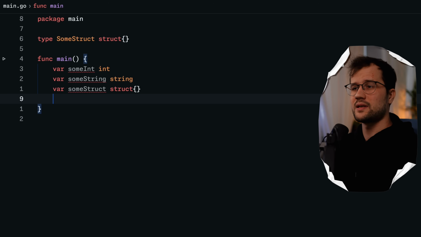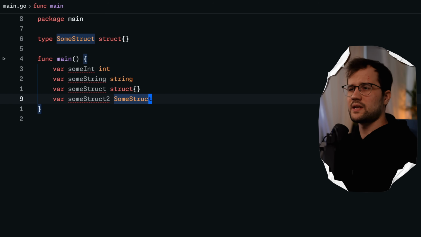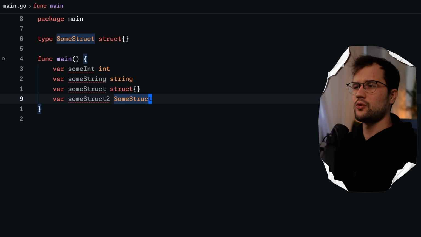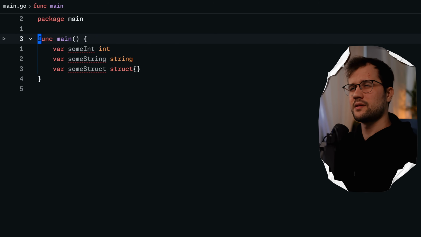And then we can declare another variable called someStruct2, and we can use someStruct right here. It's literally more or less the same thing. But let's remove the second way because we are only going to focus on the first way, because this is the most common way to use an empty struct.